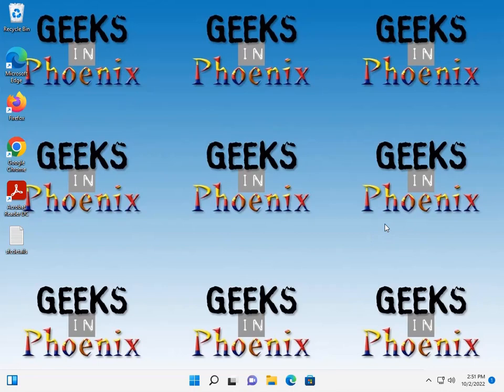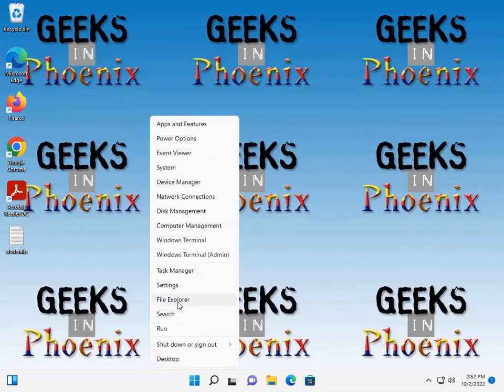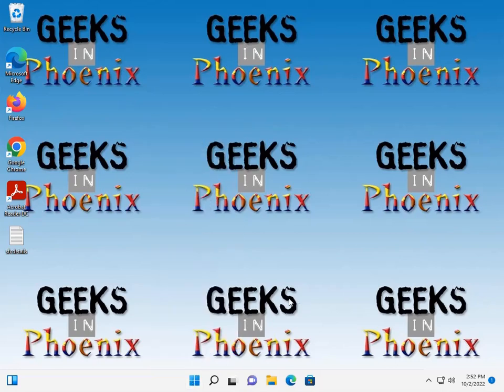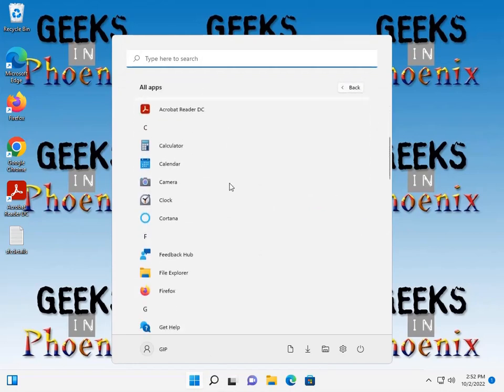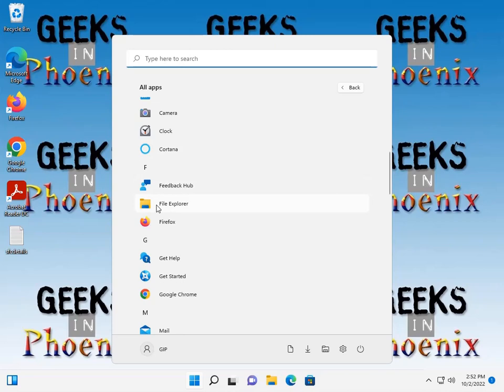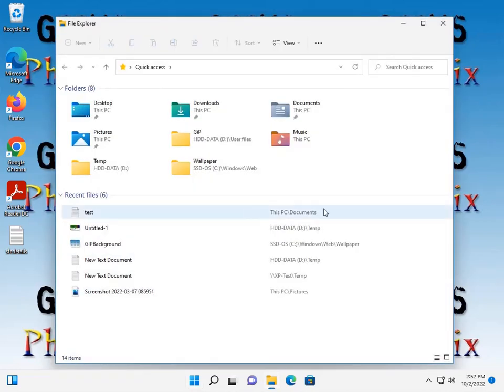So, real quick, we need to bring up File Explorer. We actually have the folder down here on the taskbar. We can click on that. We can right click on the Start menu and go to File Explorer here. We can use the Windows logo key E shortcut too. Or we can go to our Start menu, All Apps, and scroll down to File Explorer. So let's go ahead and open it up.